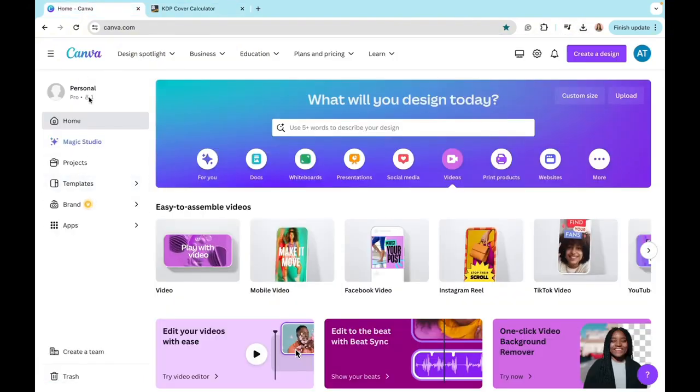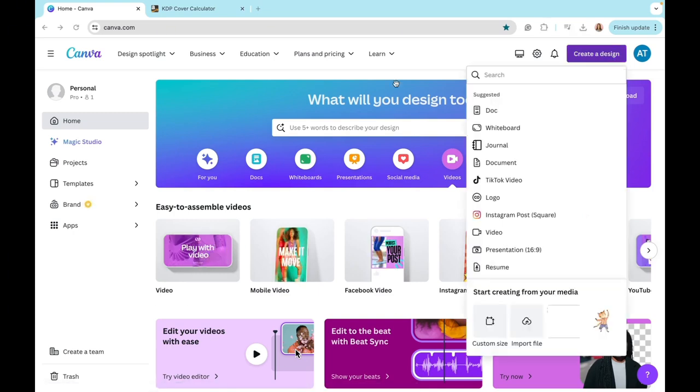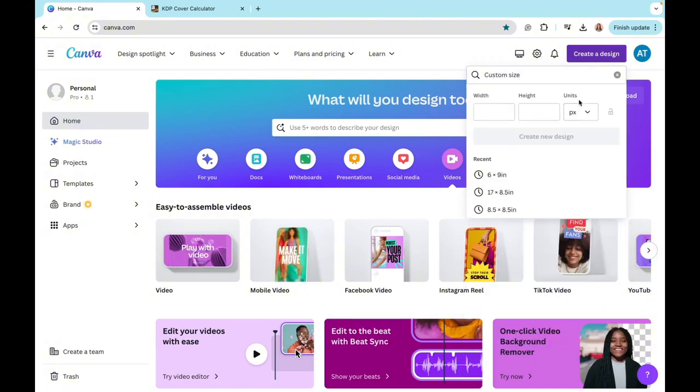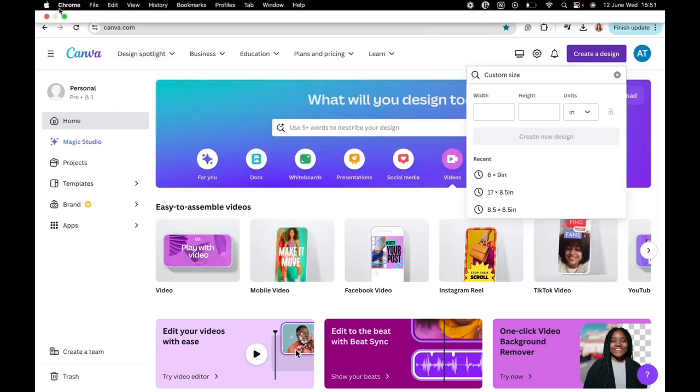So as you can see, I am logged into my Canva account. If you don't have one already, all it takes to create an account is literally your email address, and that's all there is to it. So from here, what I want to do is to click on Create Design, click on Custom Size right here, change the units from pixels to inches. This is super important.